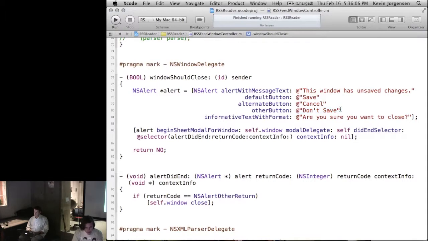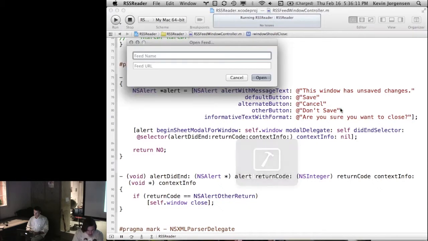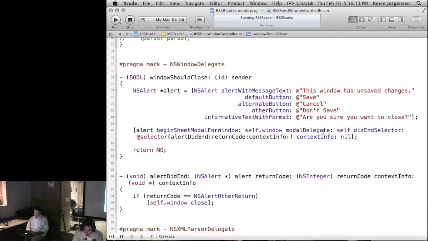Okay, so now if we run this. Oh no, sorry, that's not a delegate. Sorry, I misspoke. That's not actually a delegate protocol. I specified the selector here. So the alert will invoke this selector when the user presses one of the buttons in the alert.